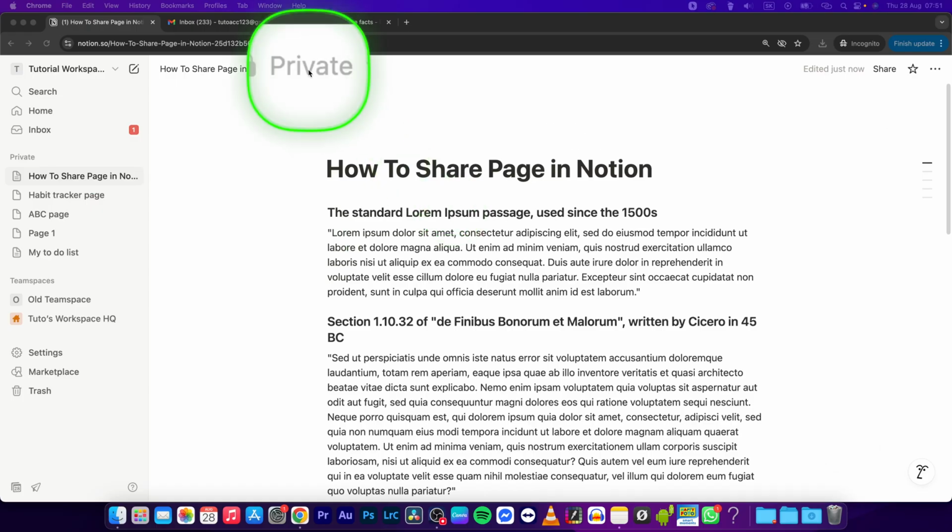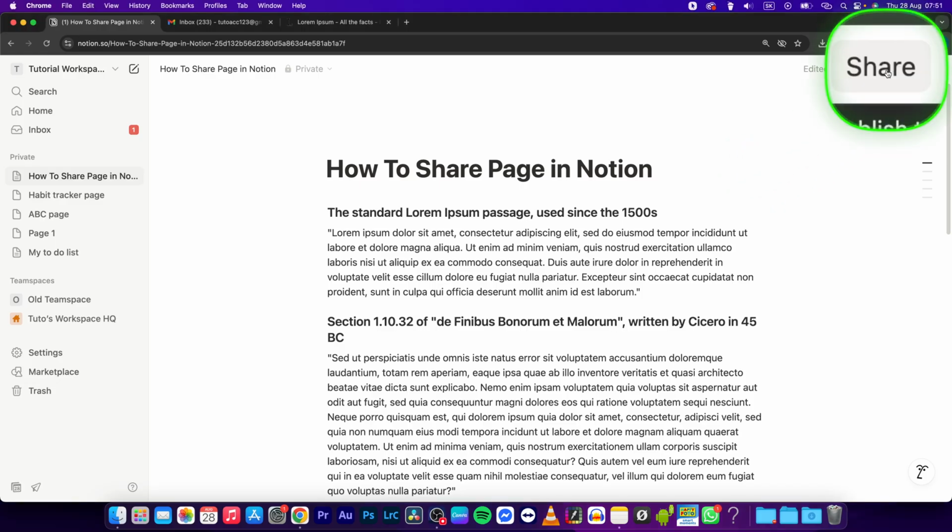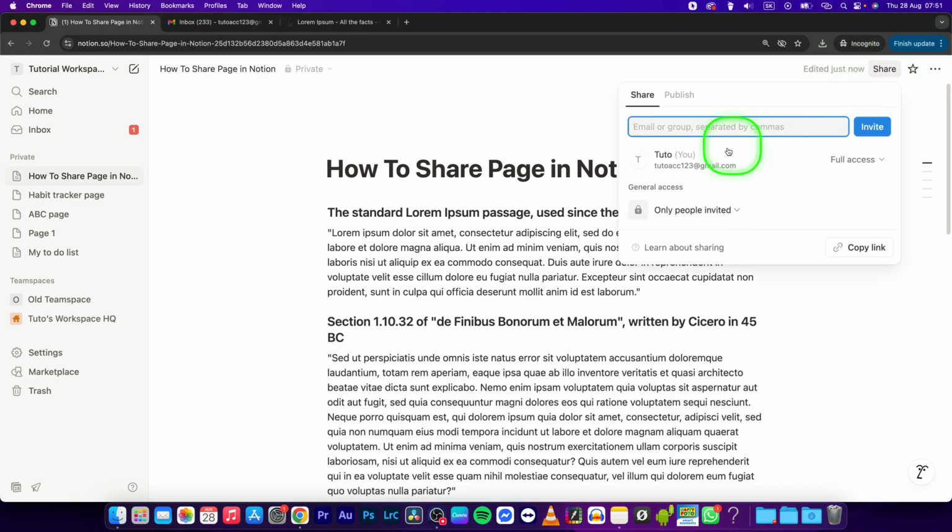As you can see, this page is private and in order to change it you will have to go right here to Share, click on it, and then you can invite people just by typing their email right here, or you can go right here and change the general access to everyone at this workspace or anyone on the web with the link, and just copy the link and send it to anyone.